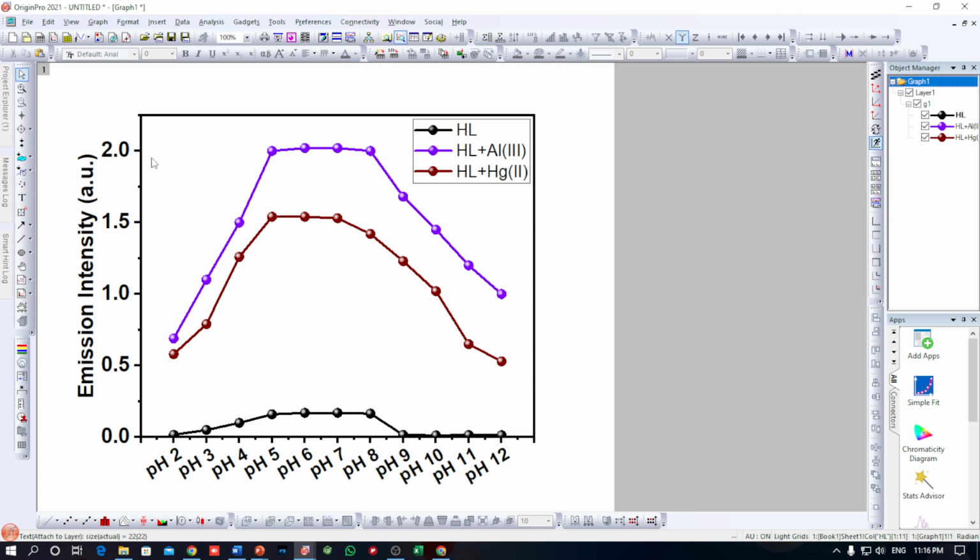So in this method we can easily draw the pH sensitive graph of the ligand as well as their analytes.